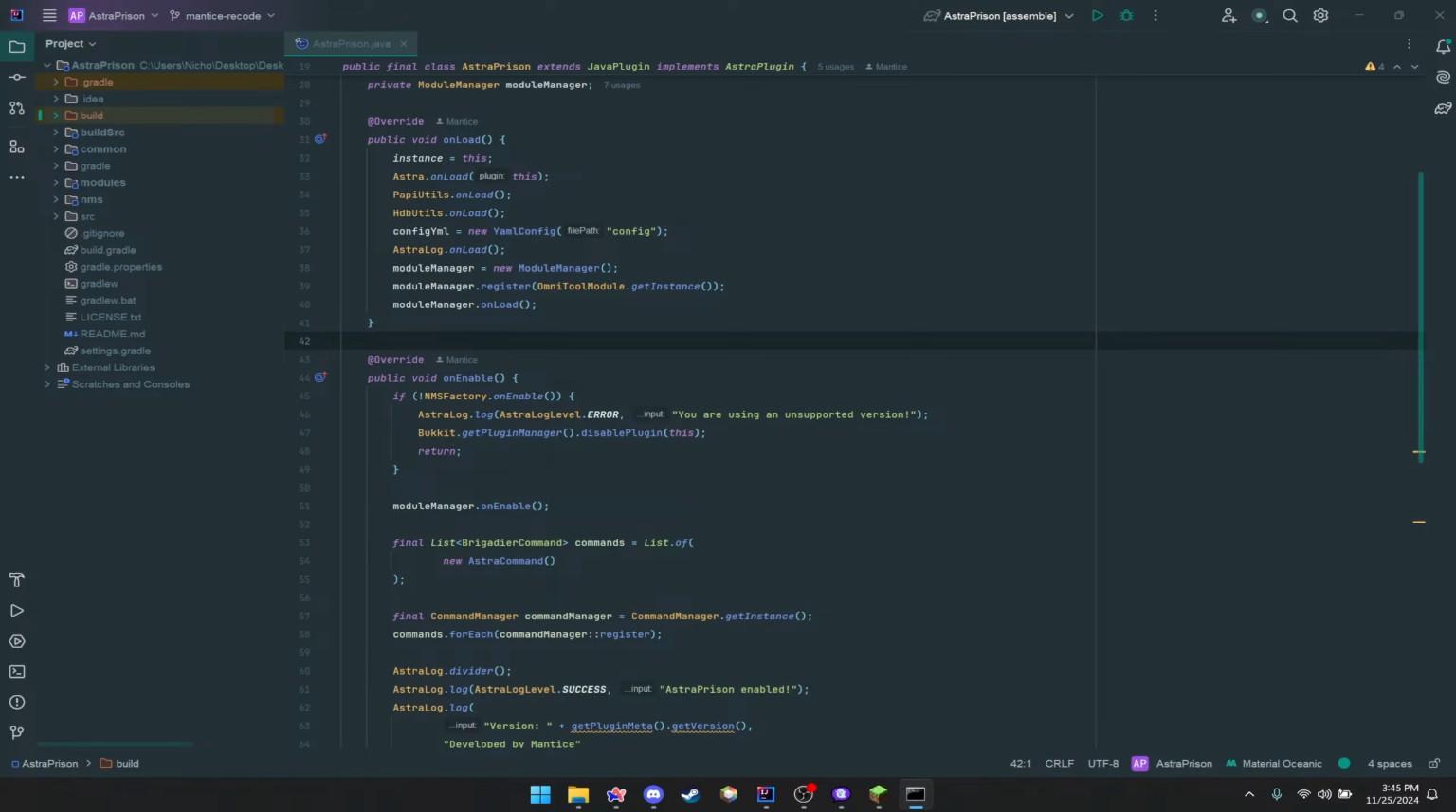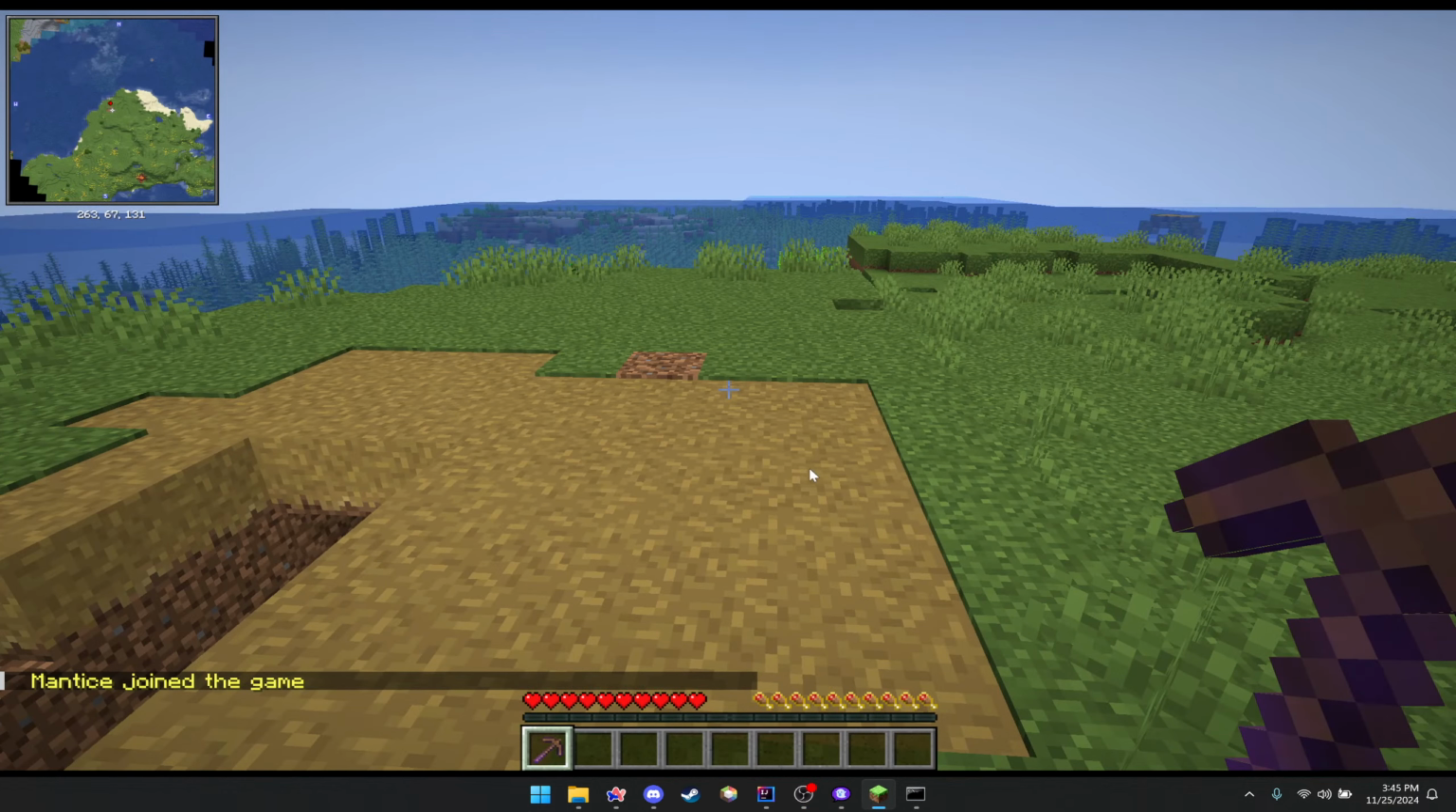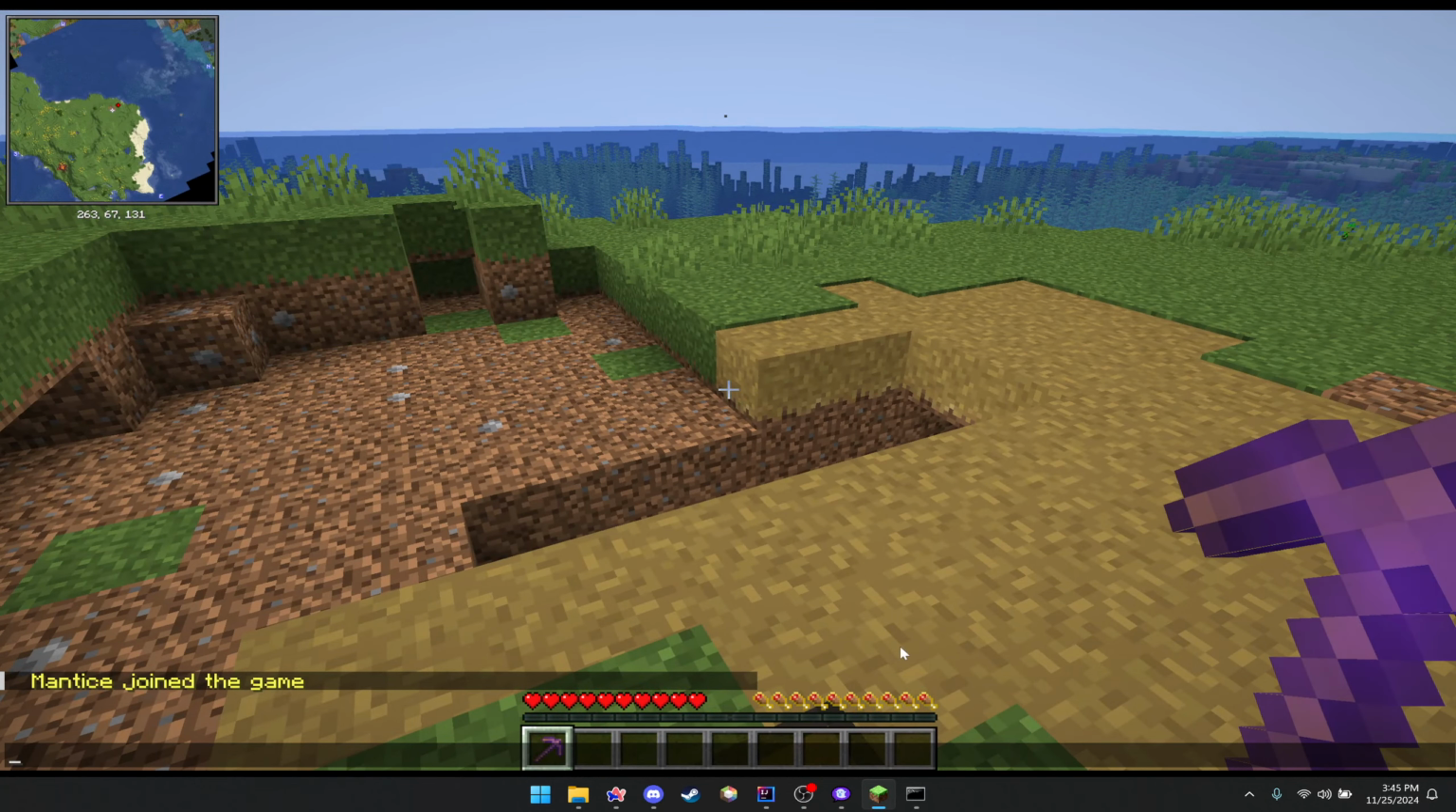But we worked on our Omni tool, and we just did a command to test fake blocks. So we're about to test that out right now. And again, I got no errors, so we should be able to test it out. And switch scenes to Minecraft here.